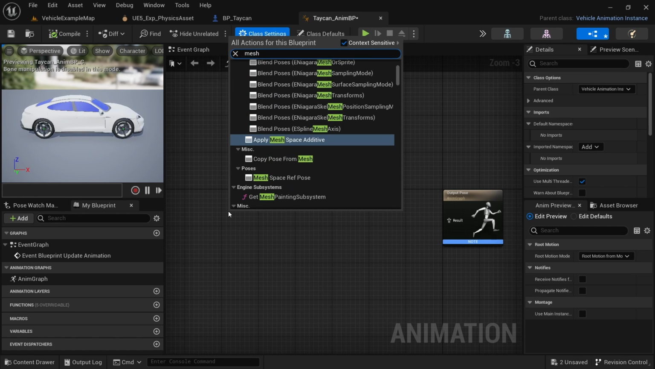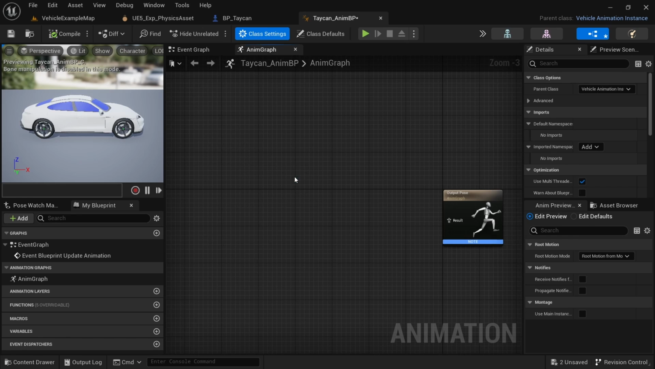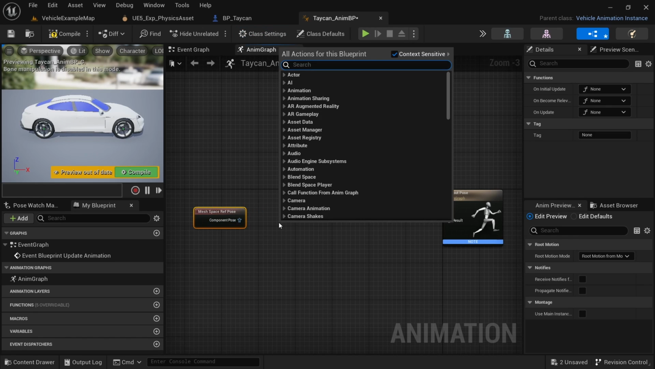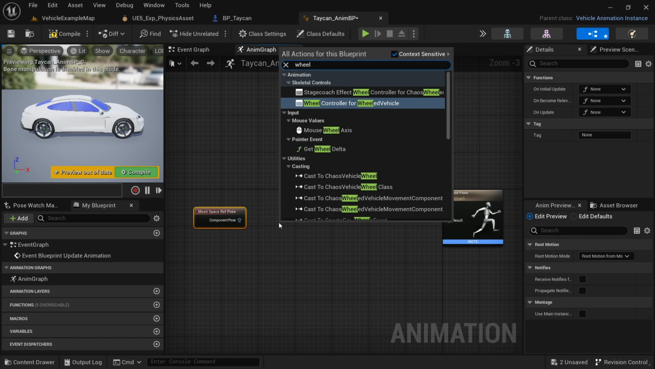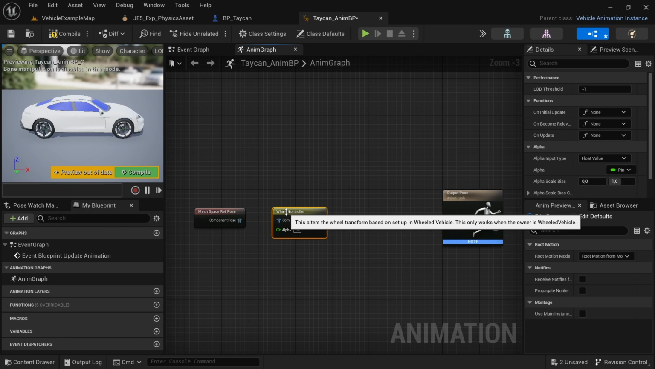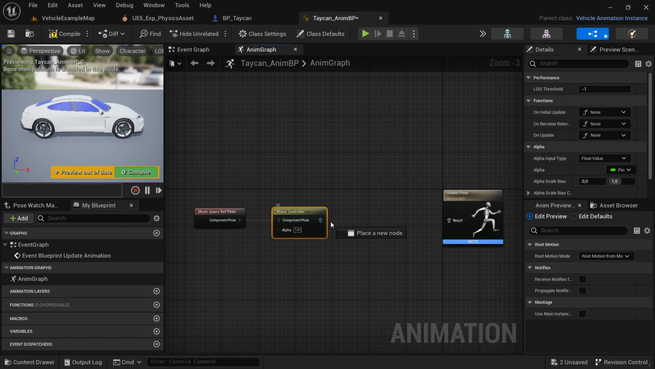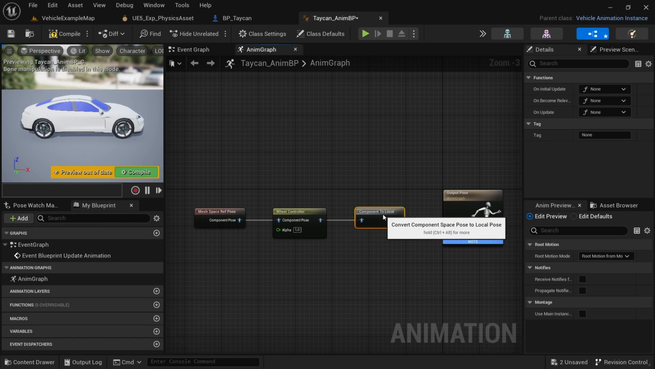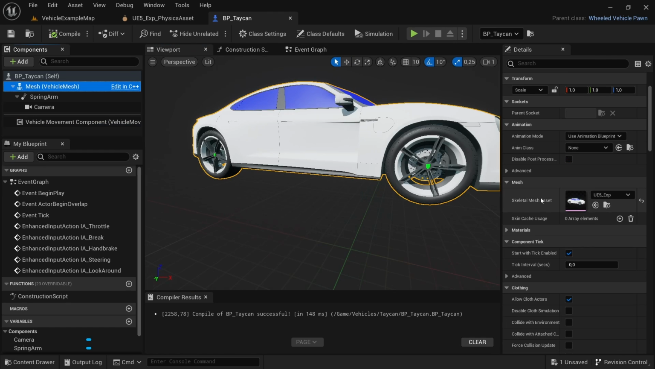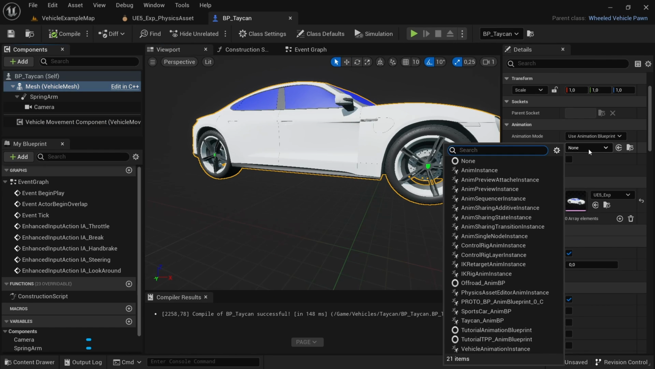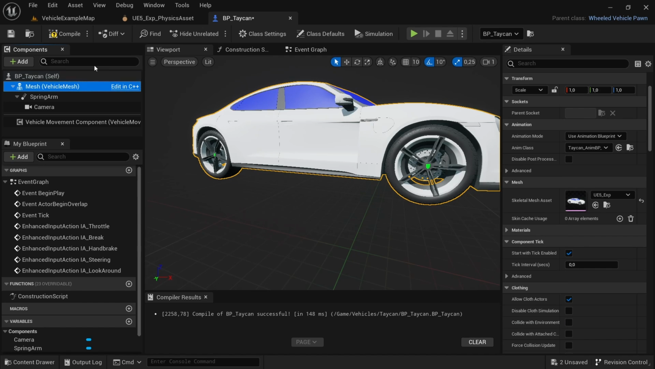Then right click and search for mesh space ref pose, pull it over to the side, right click and search for the wheel controller, connect the two up, and from the wheel controller connect to the output pose, and then everything is set up. Compile and save. Everything is good now. You can close the animation blueprint, head over to the vehicle blueprint. Under the viewport, make sure the mesh is selected, and then under animation class, select the animation class we just created.